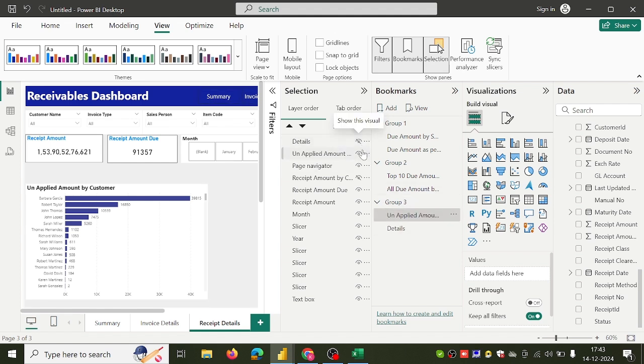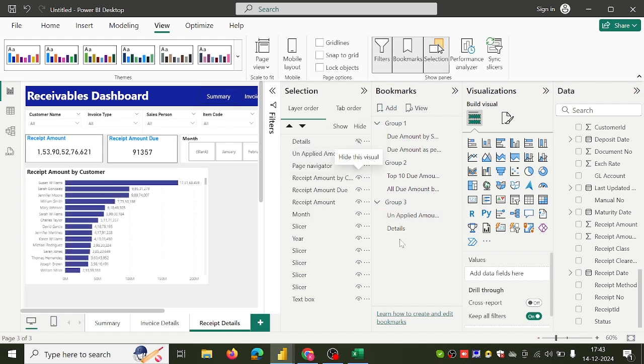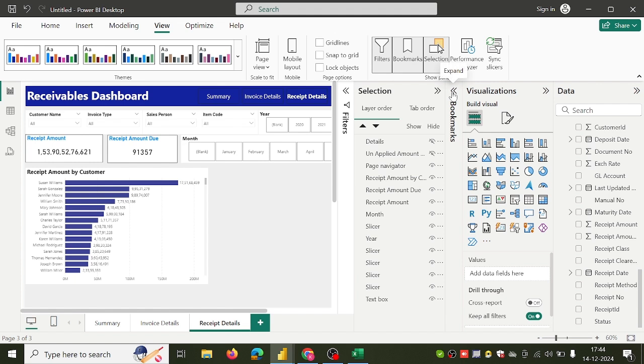And just hide this visual. The first visual, click on add, drag this bookmark in the group 3, write receipt among the customer. Okay, so we have successfully created all the 3 bookmarks.